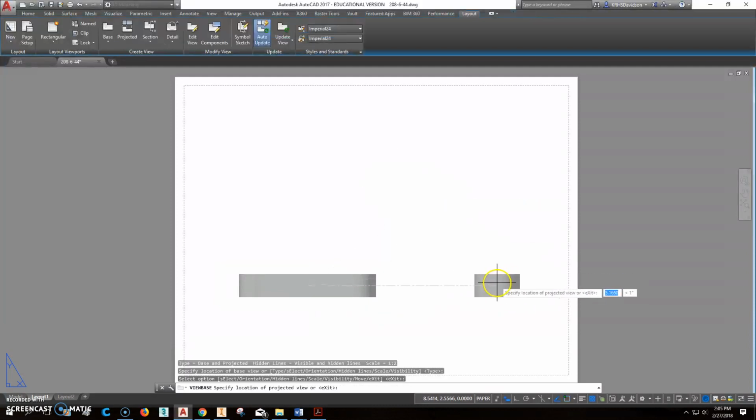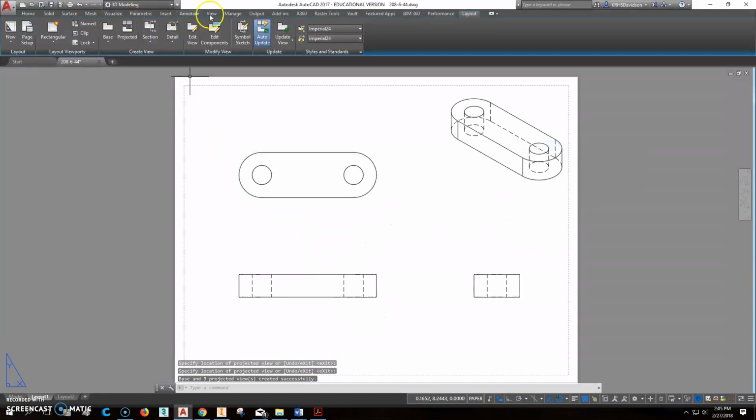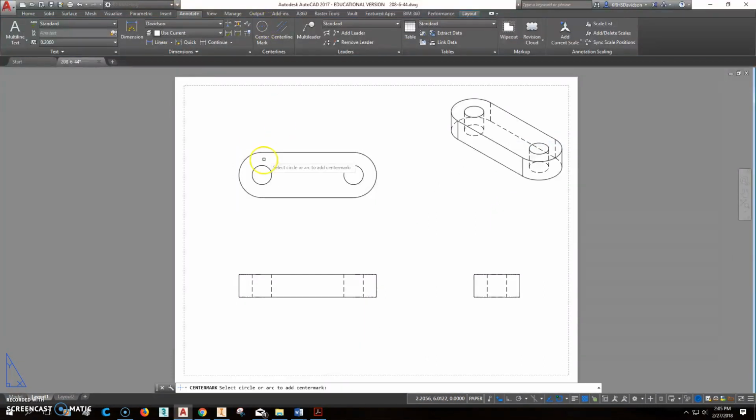Length of the part, length of the page, right side view, top view, and an isometric view. So we're good there. We'll go to annotate. I'm just going to drop some center points in on this. We'll drop some center lines in between these holes so we know where those things are at.